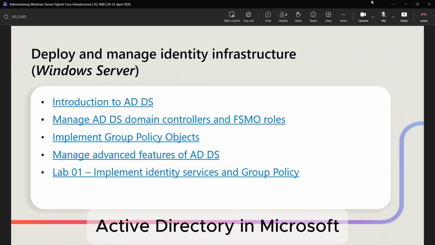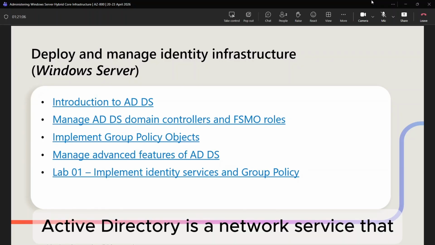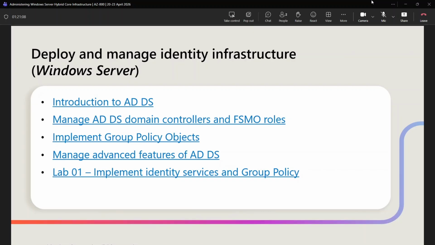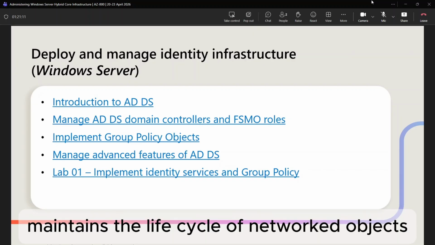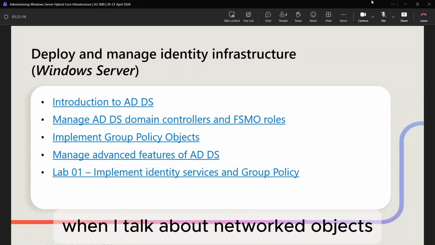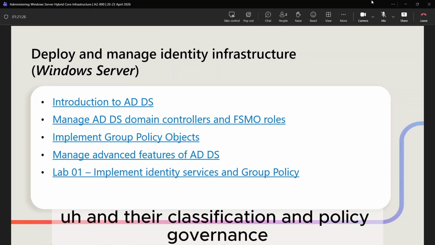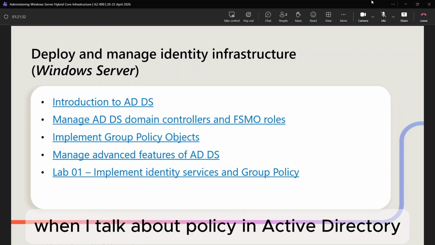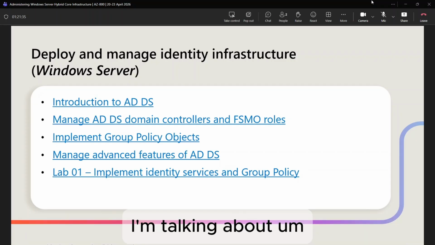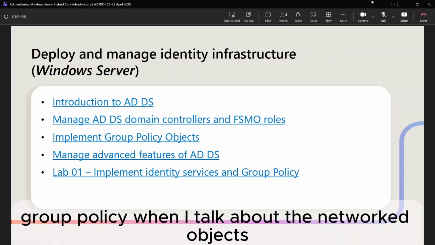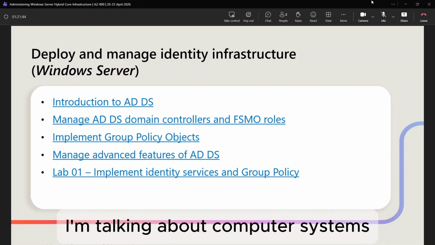talking about Active Directory in Microsoft. Active Directory is a network service that maintains the life cycle of networked objects. When I talk about networked objects, I'm talking about users, security groups, computer accounts, and their classification, and policy governance. When I talk about policy in Active Directory, I'm talking about group policy. When I talk about the networked objects, I'm talking about computer systems.